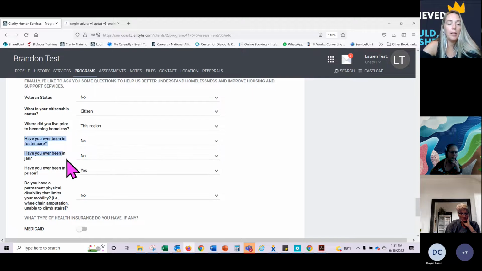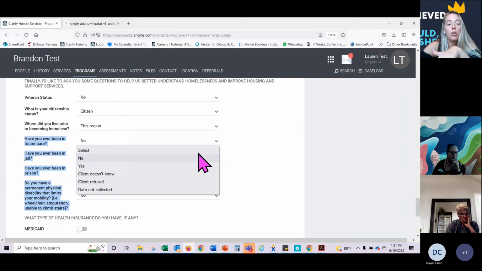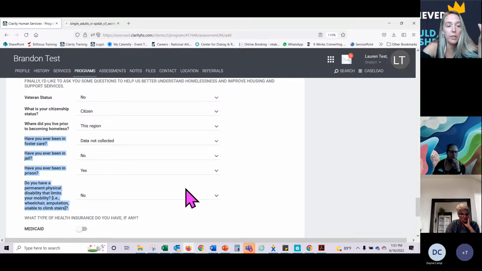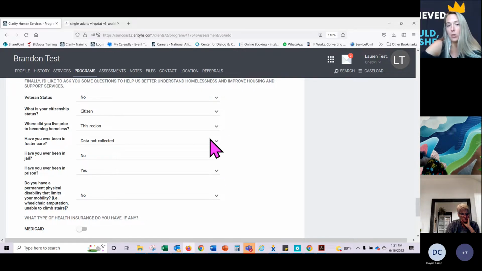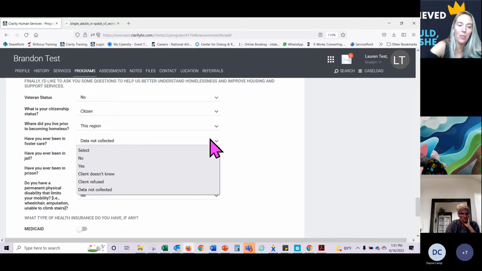But when we get down to here, and this is stuff that you've never been trained to ask, if you don't know the answer, you can say data not collected. You're not going to be dinged. You're not going to be graded against this. You legitimately did not collect that data because it wasn't on the questionnaire that you got. So just tell that part of the story just like you did.